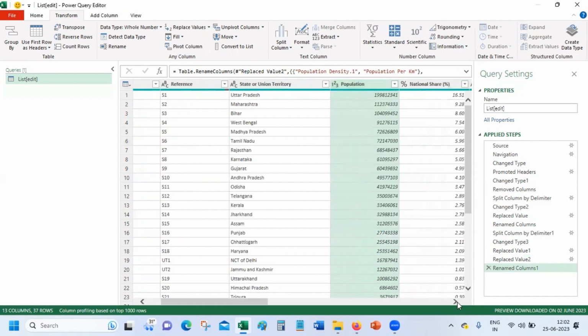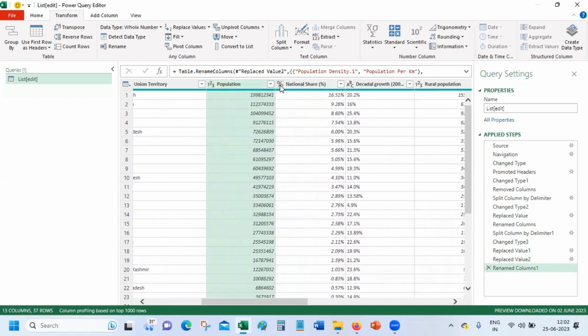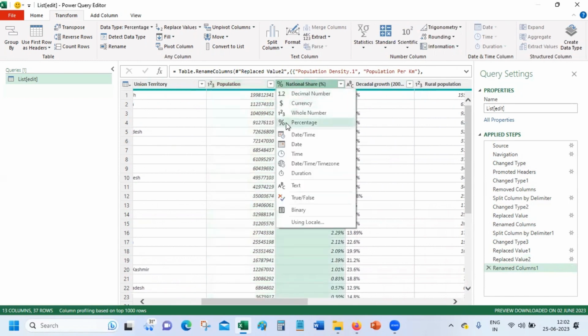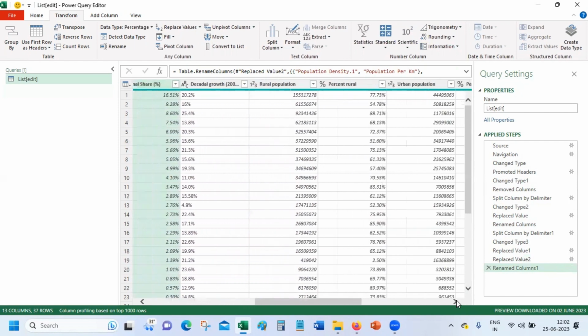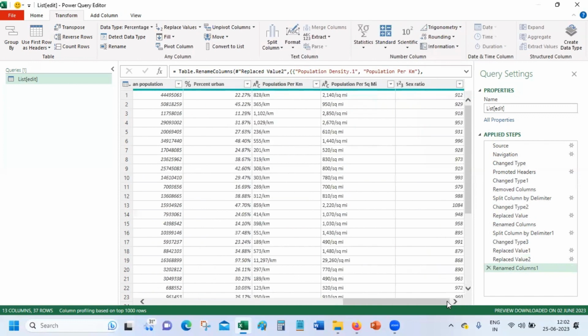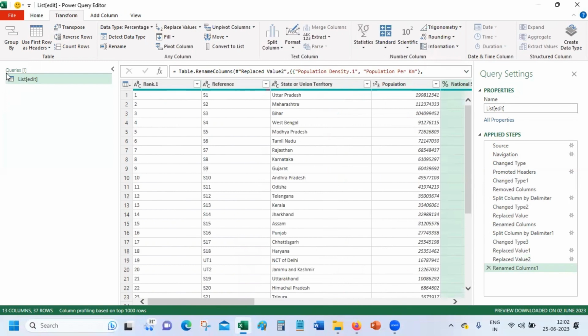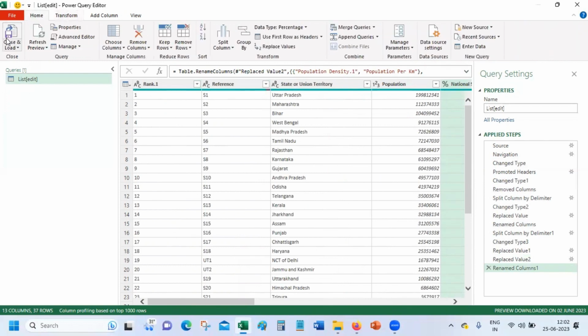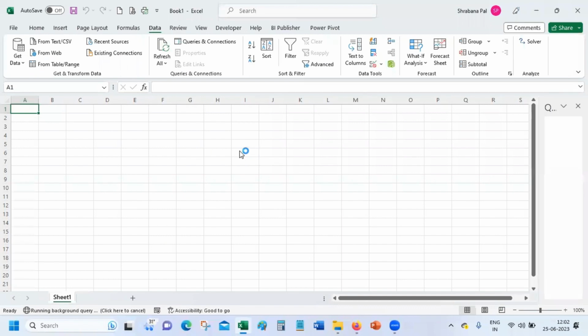So let's go to the next one. Here you have, this is percentage. So again, click on this. You will see the symbol here. This is percentage data type. Next one is text. Next one is whole number. This is 123. This is percentage. This is 123 percentage. And if you want to do any kind of actions, you can do on this here. Clear? So now, after doing all this, I'm going to close and load it into my Excel.